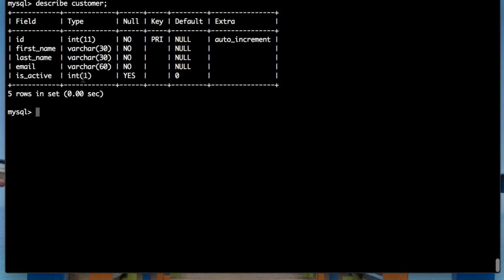Now, as I've set the size to 1, it means that only one integer can be used. So it can't be 10, it can't be 12, but it can be 1, 2, 3, 4, and so forth. The reason why I've added 0 is because in the context of this system, if isActive is set to 0, it means that the account is deactivated.